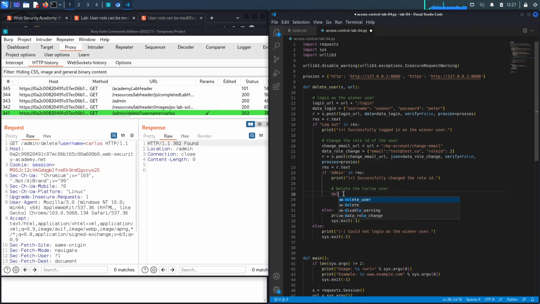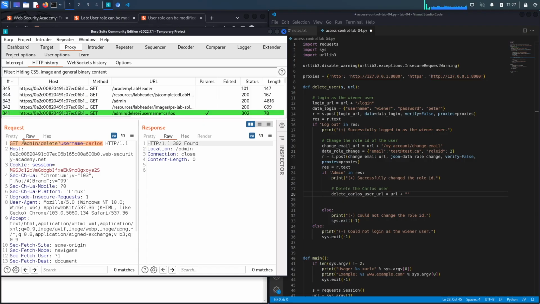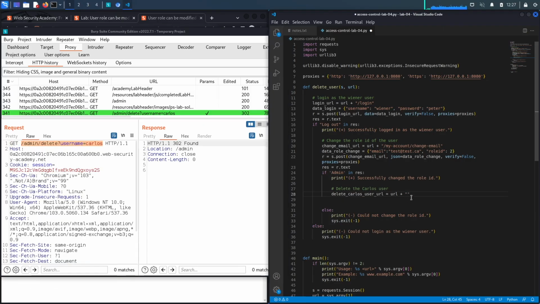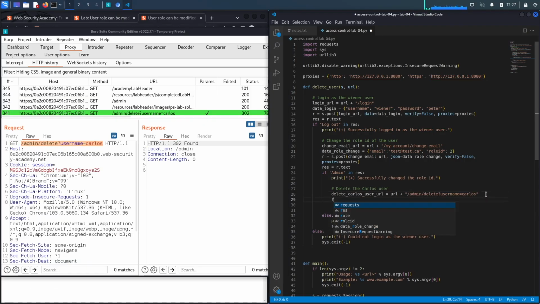So we're going to say delete Carlos user URL, and that's equal to URL plus the endpoint to delete the Carlos user, which is this one right over here. And then we just perform the GET request. We don't have any extra parameters in the body. So s.get, the URL is delete Carlos user URL, set verify to equal to false, and again, proxies to be equal to proxies.